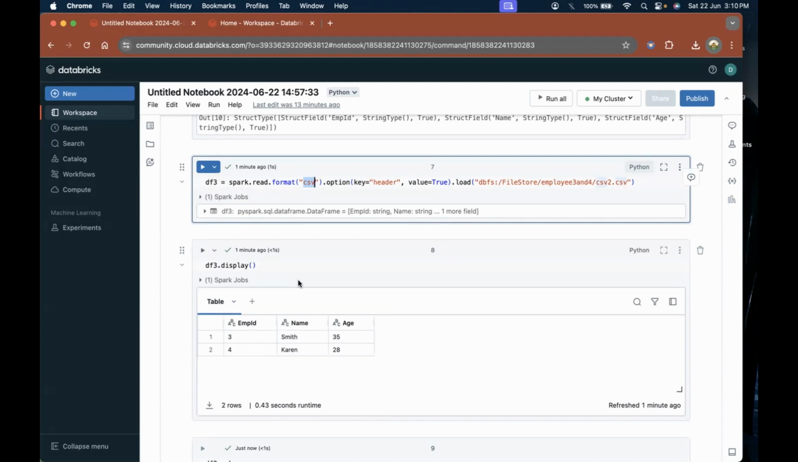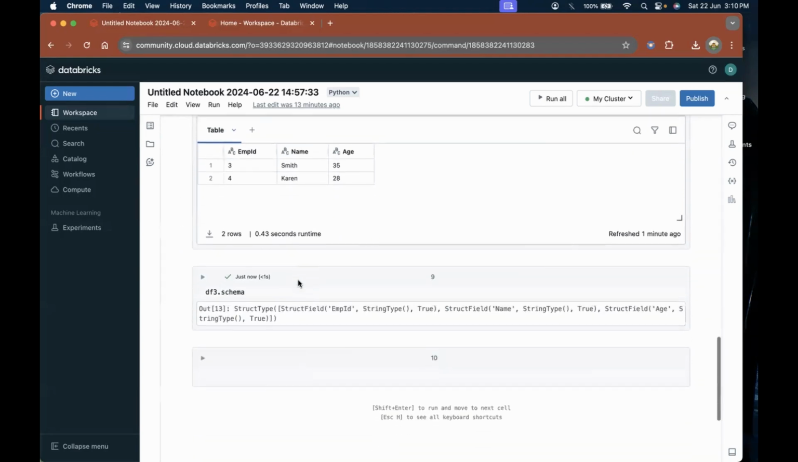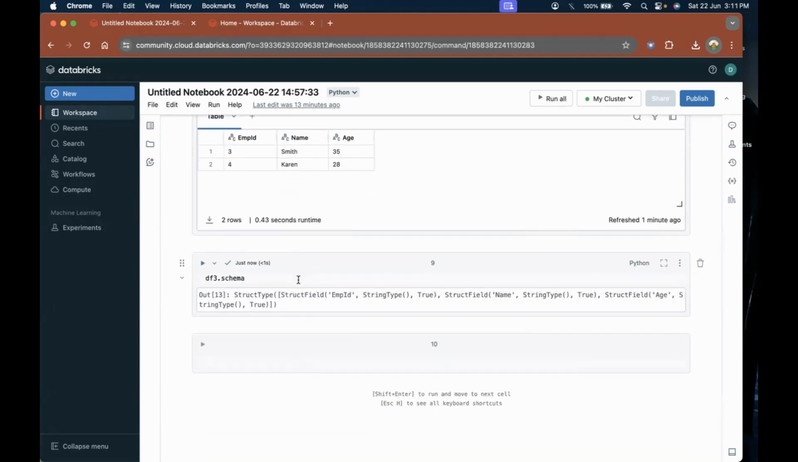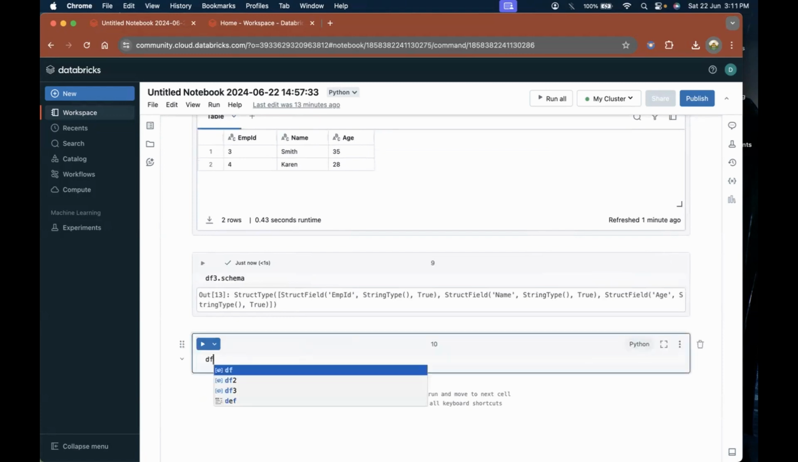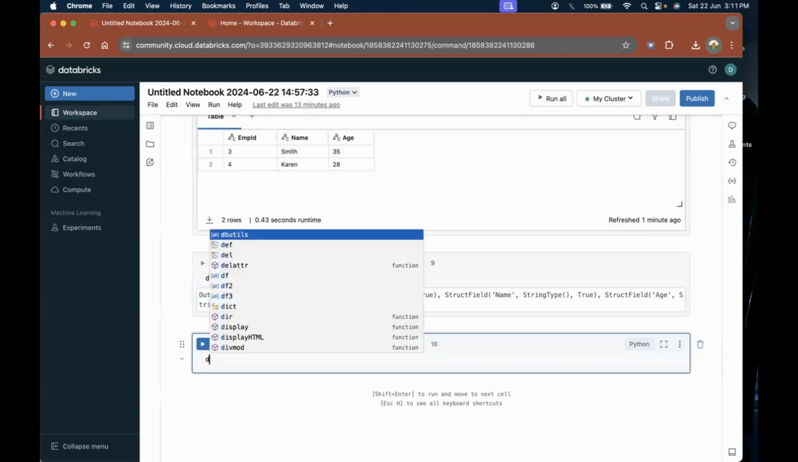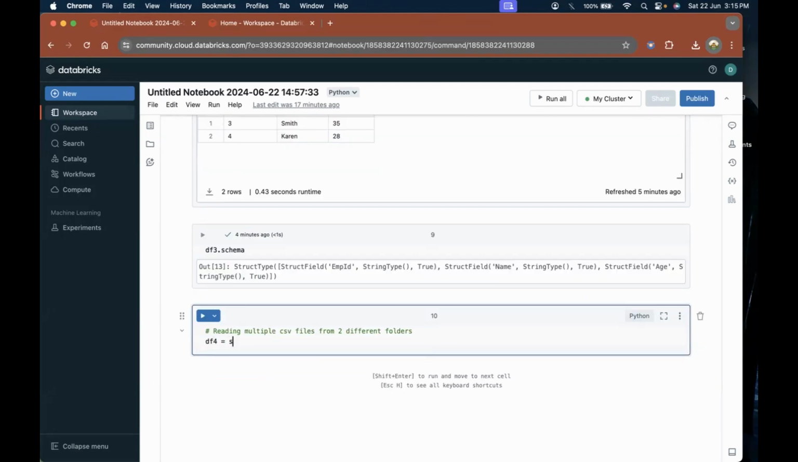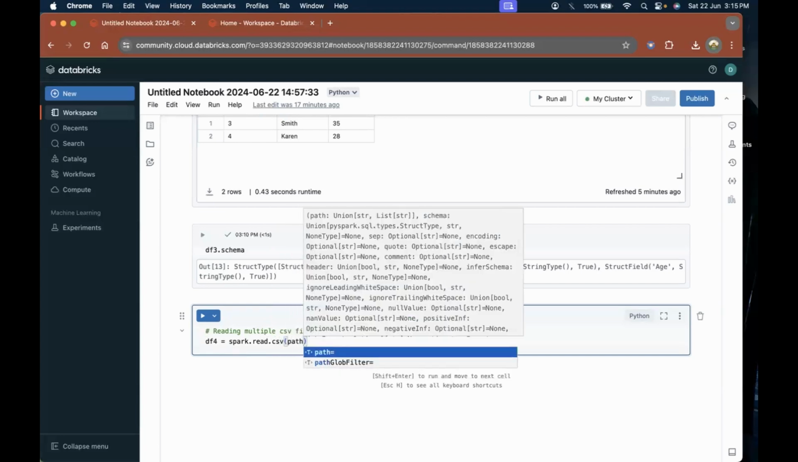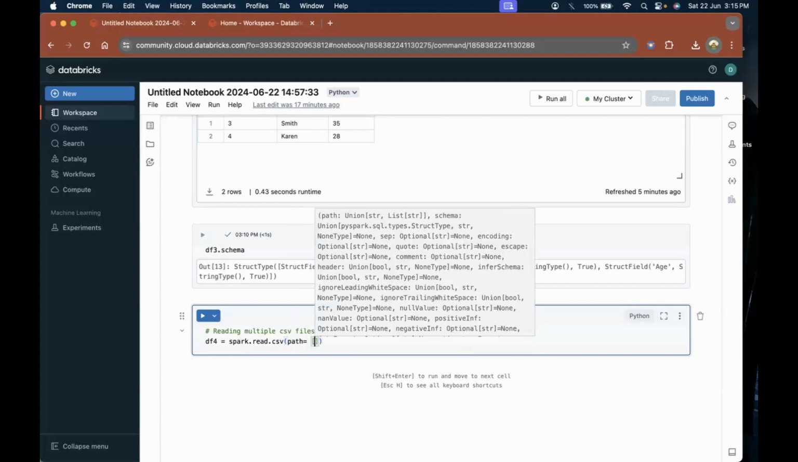Now, let us try to read two CSV files from two different folders at the same time. Let's name it as df4. So we need to use the same function, spark.read.csv. Now inside this CSV, under path, we are going to provide a list containing the two different locations of the file.